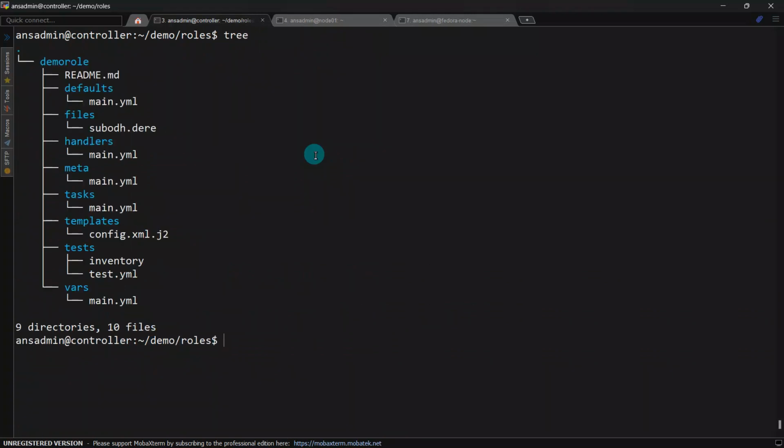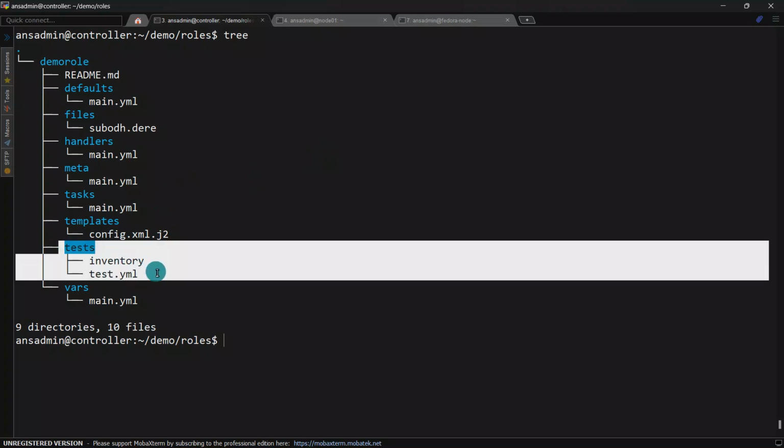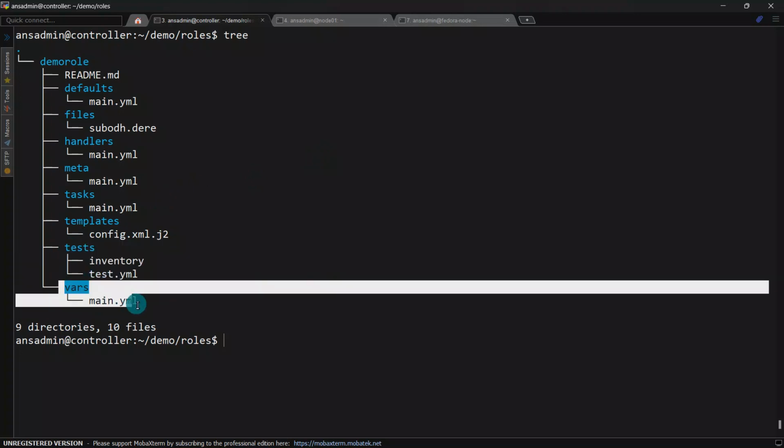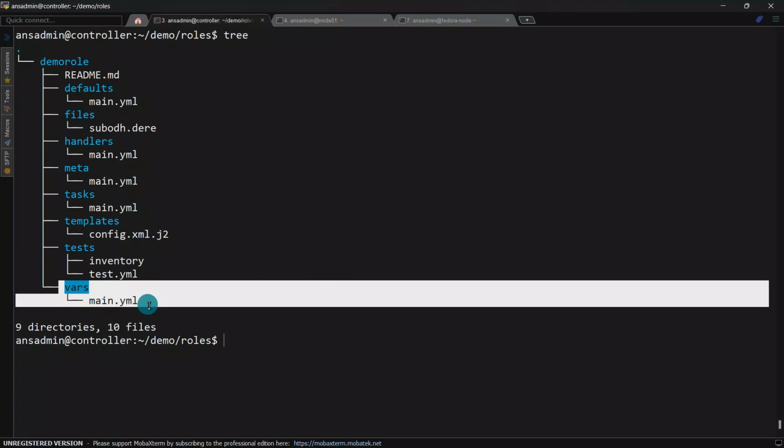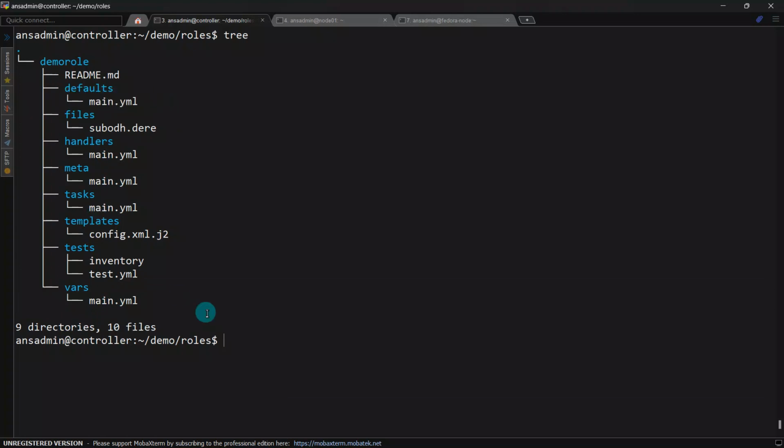So now you already got an idea. Tests you can ignore, we don't need to test any role over here. So now you got an idea about what is the difference between vars main.yaml and defaults main.yaml. Okay, let me show you that as well.